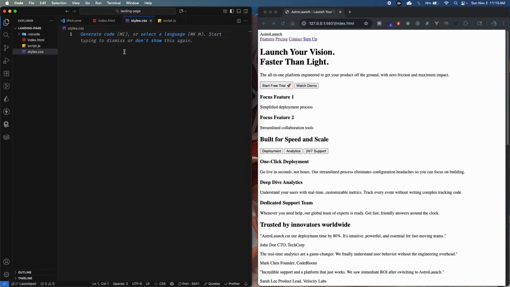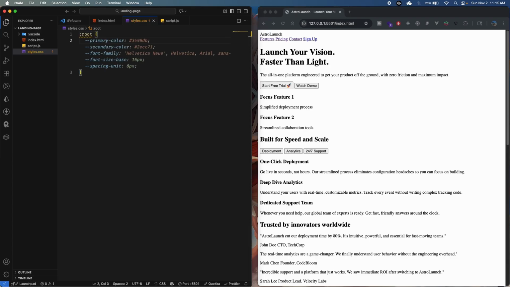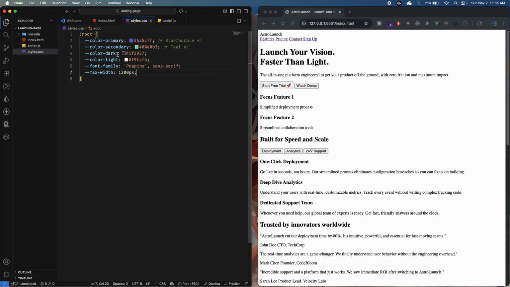We are going to start by assigning some variables to the root selector. So let's put here root, and I have here all the colors and the variables that we are going to be using throughout the CSS tutorial. So I'm just going to copy and paste to avoid some spelling issues. As you see here, we have different colors.